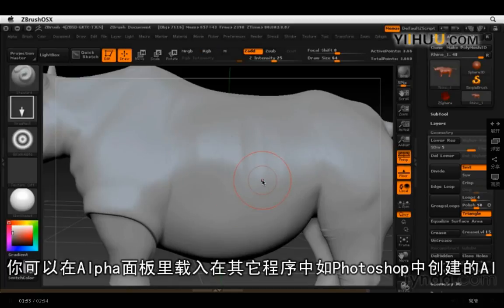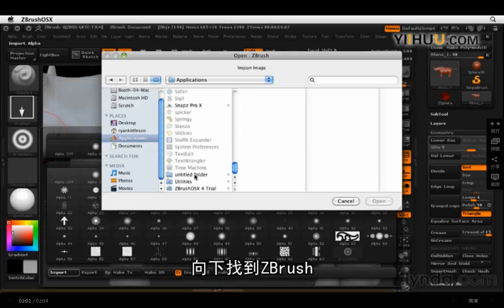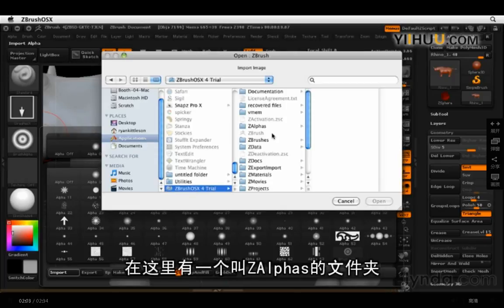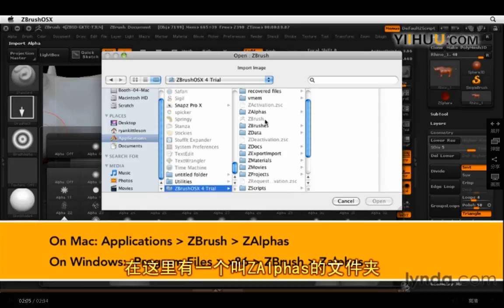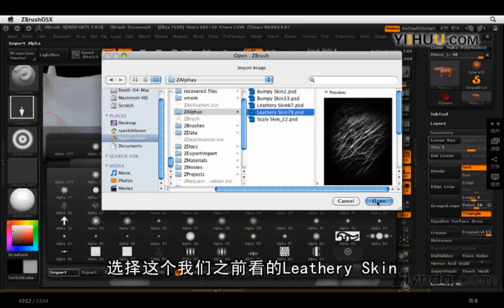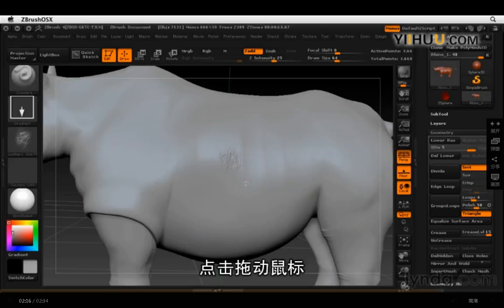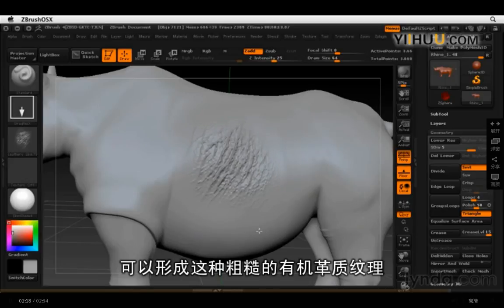You can load in your own alphas that you have made in other programs like Photoshop through the alpha palette. Just click on the alpha button and down here at import. We'll scroll down to ZBrush, and inside of this folder is a folder called Z Alphas. And let's grab that leathery skin image that we were looking at earlier. So with this open and we've got drag rect, we can just click and drag and we'll get this kind of rough, organic, leathery texture.